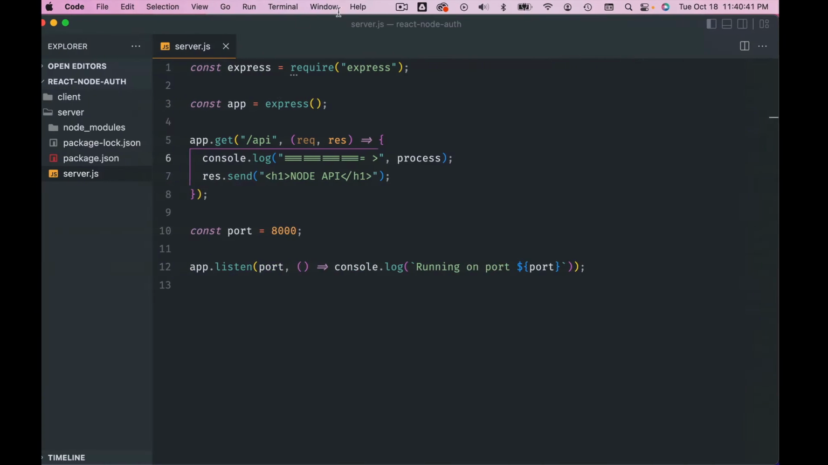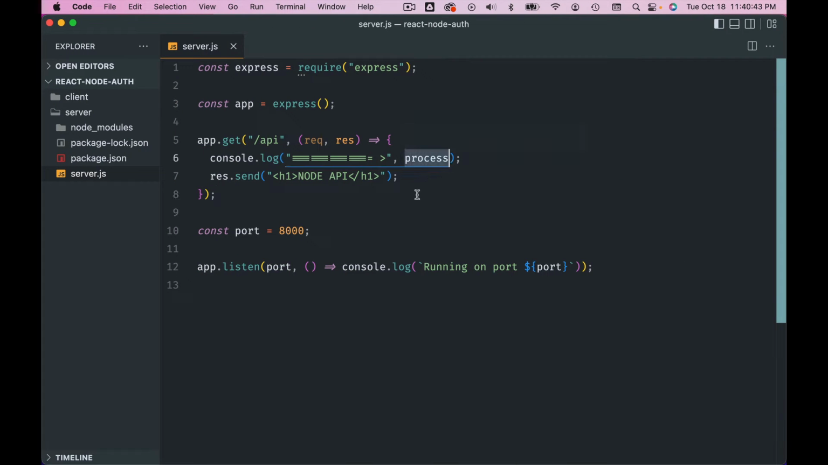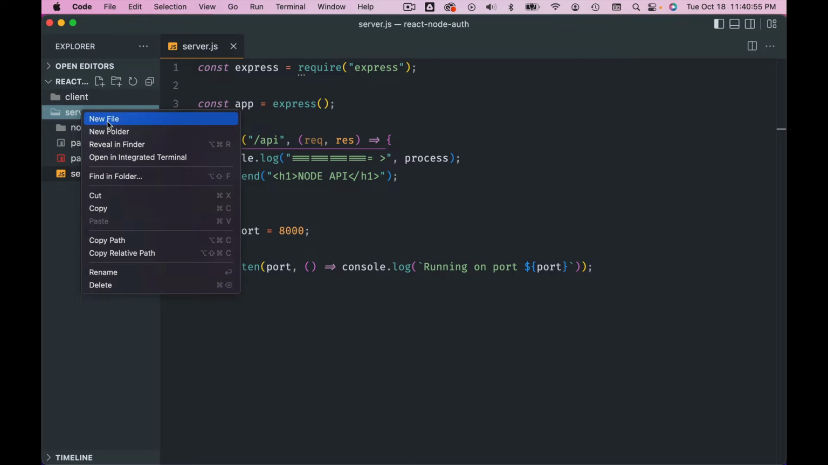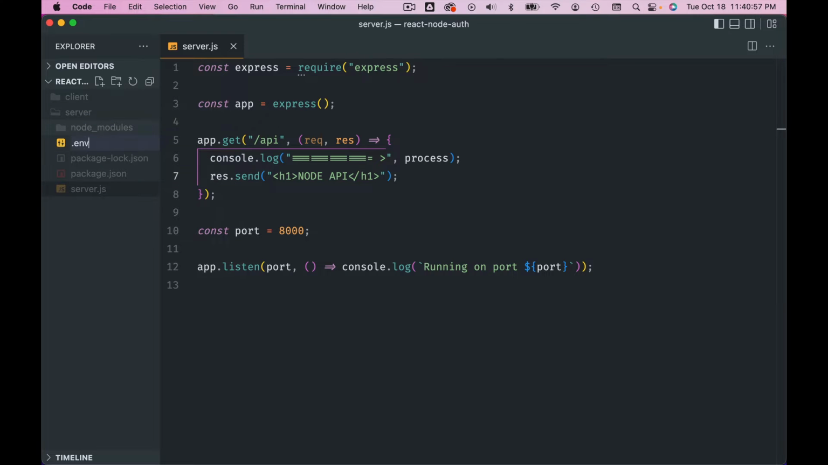All right, so process object, this is the top level wrapper object, and from here we will be able to access some other things. For example, in your project you may have the env variable file. So let me create one, server env.